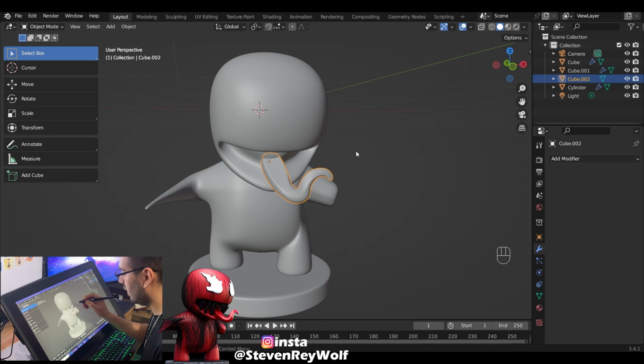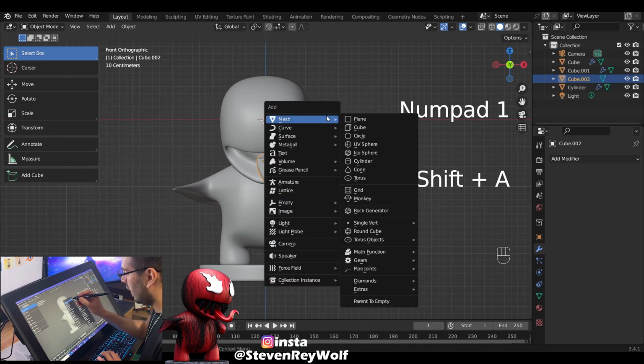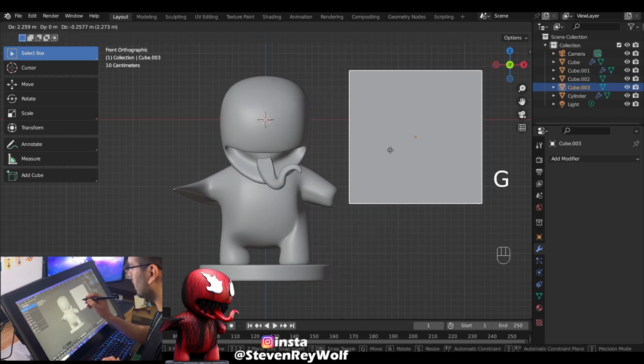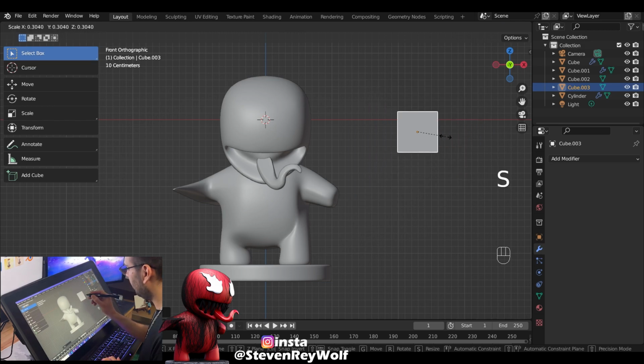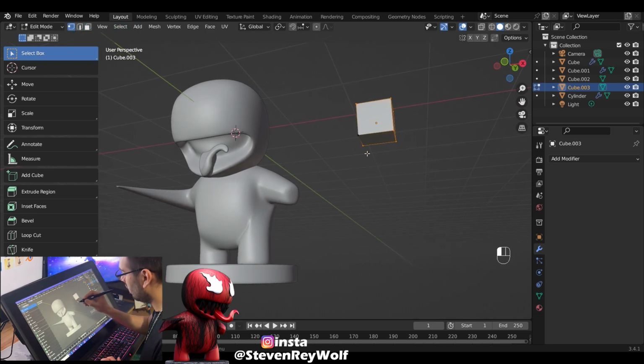And we're going to start adding the teeth. So go back into front view mode with number pad 1, Shift A, we're going to add a cube. I'm going to hit G and just move it off to the side so we can work on it. Scale it down a bit. Then I'm going to tab into edit mode and make sure vertex select mode is on. And we're going to select these 4 bottom vertices.